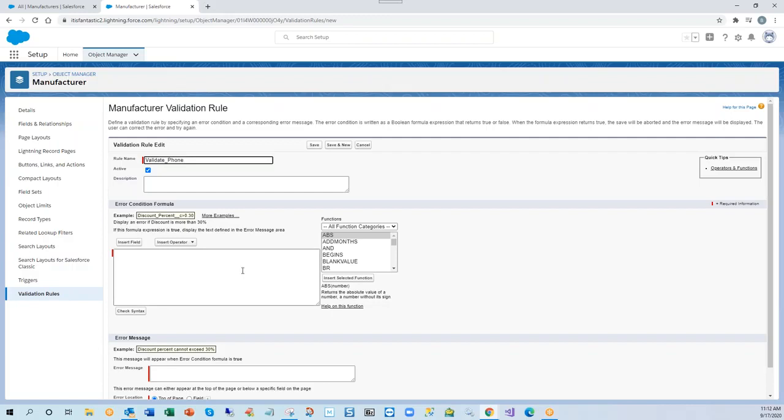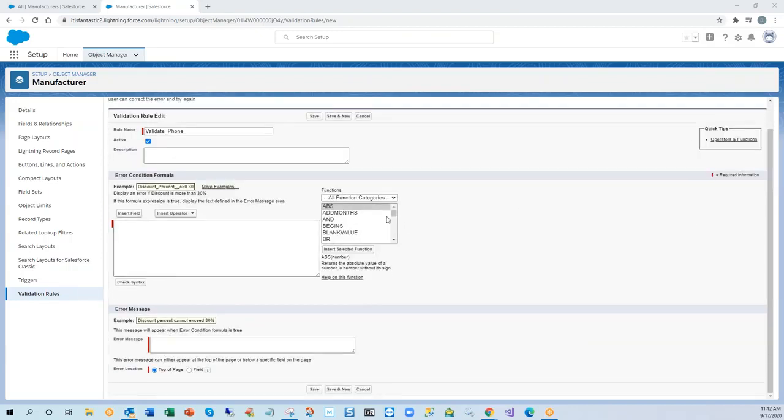Now, what do I need to do? I need to use a function, and that function applies to a field. And in some cases, there's an operator that I use. Okay, so let's go ahead and give that a try. For example, I want to make sure that the length of the phone number is 10 digits. So one of my functions is going to be for length. Let's look at the different functions. And sure enough, LEN, which is short for length.